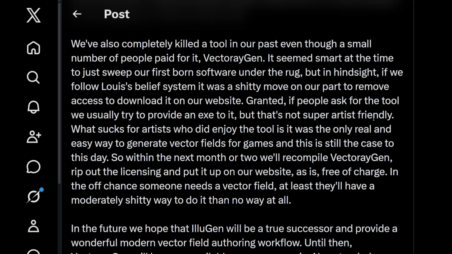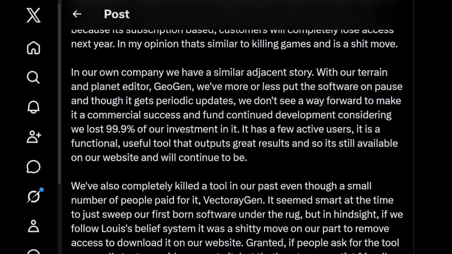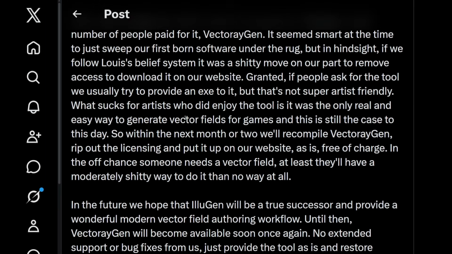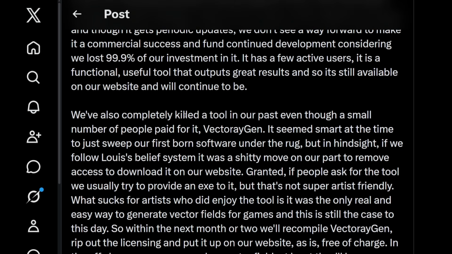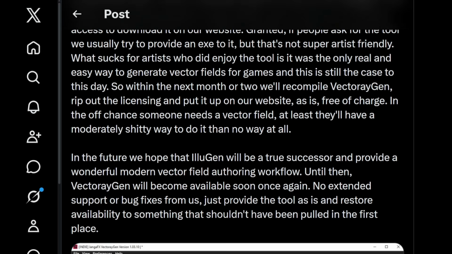And one thing they're considering doing is ripping out the license and simply putting it up on their website, where you'll be able to download this free of charge. Subsequently, if things go according to how they say it will, we might be getting GeoGen from them totally for free as well. What they're considering to replace VectorayGen is ILGen, as they're saying that ILGen will be a true successor and provide a wonderful modern vector field authoring workflow.